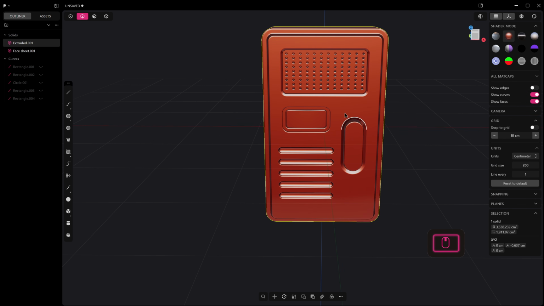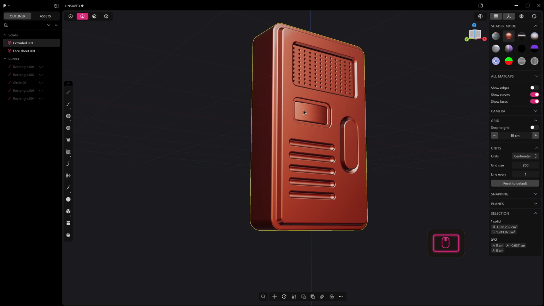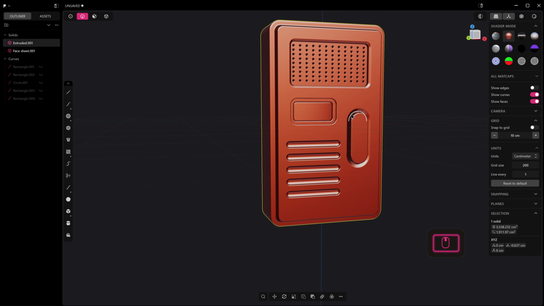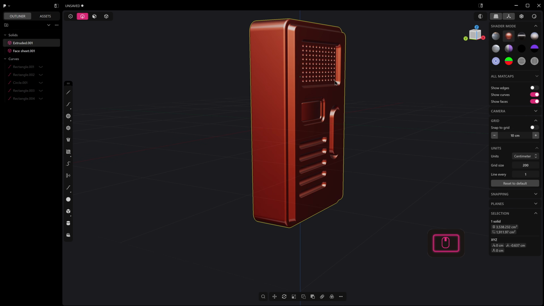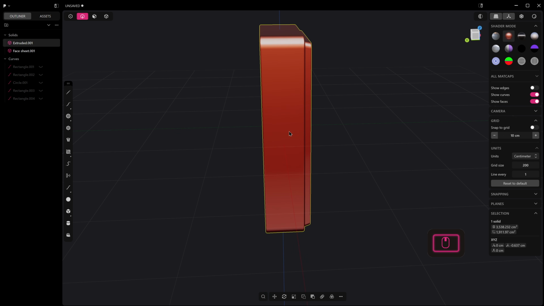Now when we turn our edges off, you'll notice that we've got lots of shiny highlights, but we've more or less committed to having these places where they are. We might be able to move them around after the fact, we might not. So that's why I got everything where I wanted it to be before I started to add the fillets.